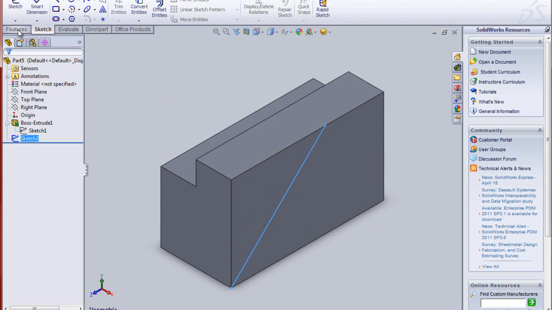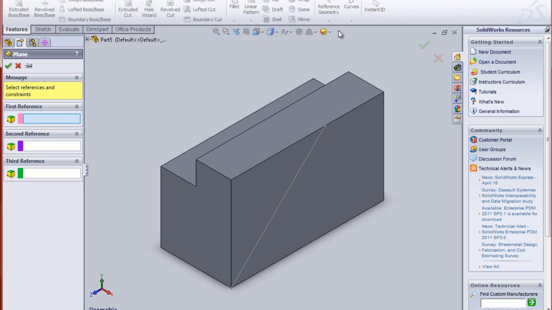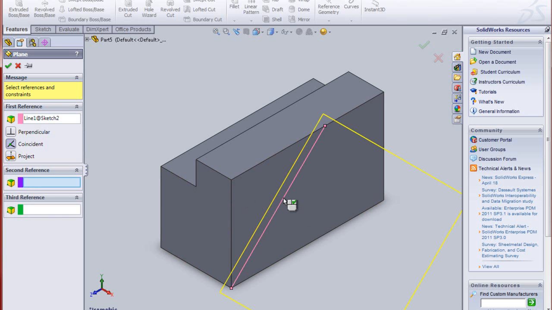So I'm going to go to the Features tab, and over here under Reference Geometry I'm going to select the down arrow, and there's a plane. And now the plane, there's numerous ways of defining a plane, but one, as I mentioned before, is to select a line. And now it represents a plane there, but the plane's not done. It could actually rotate 360 degrees around that line.